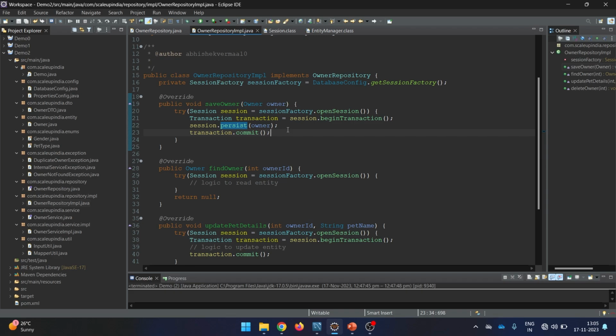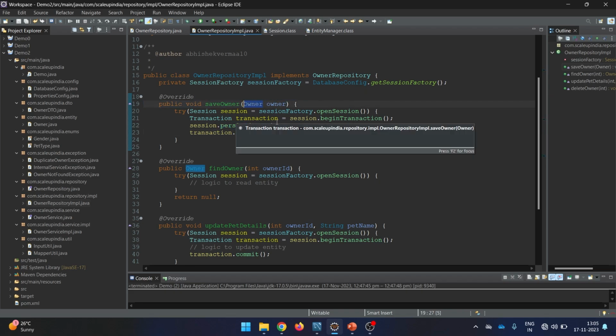And now that's the logic to save. You are directly saving this owner as it is, and this owner is your Java class actually. I mean, here you don't need to do too much mapping, which we were doing in demo 0.